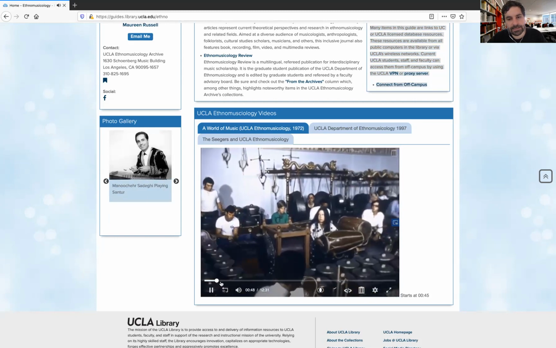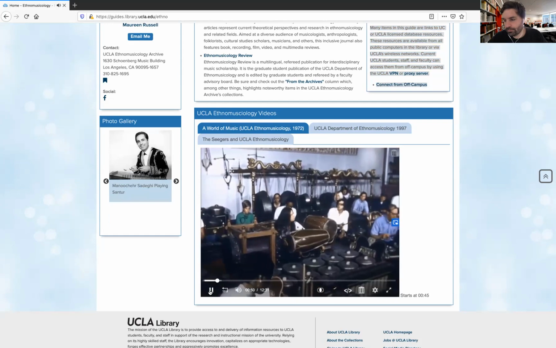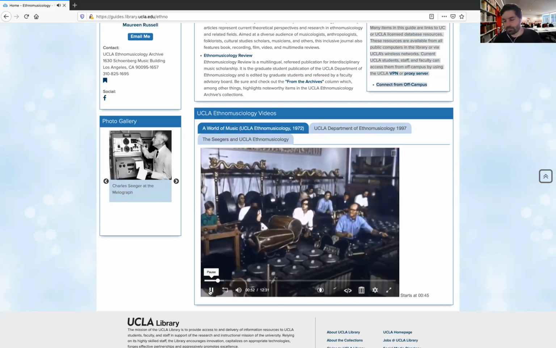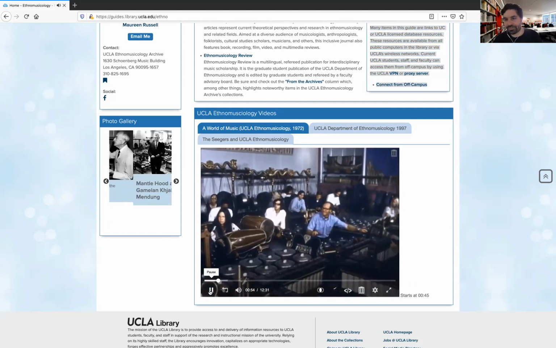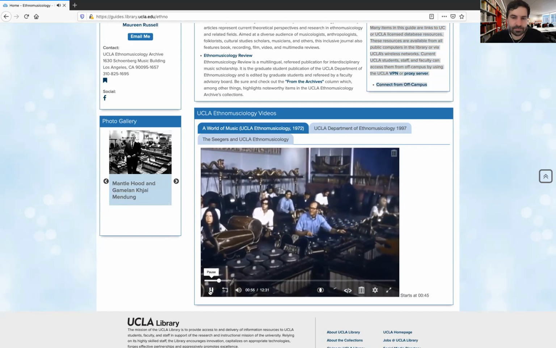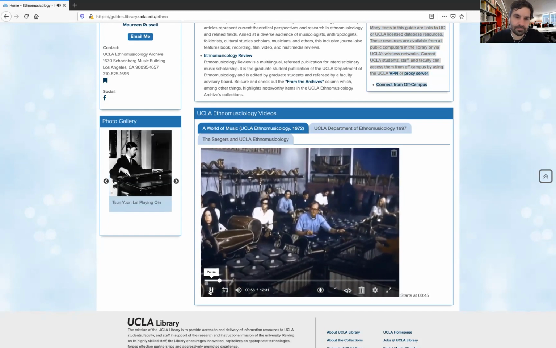These UCLA students are learning to perform the music of Java. They are in the UCLA Institute of Ethnomusicology, the only one of its kind, where scholars are mapping the musical languages of the non-Western world.